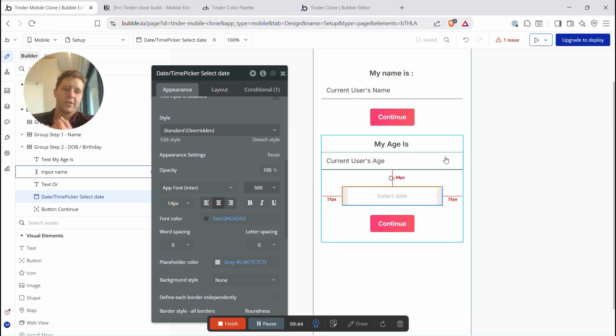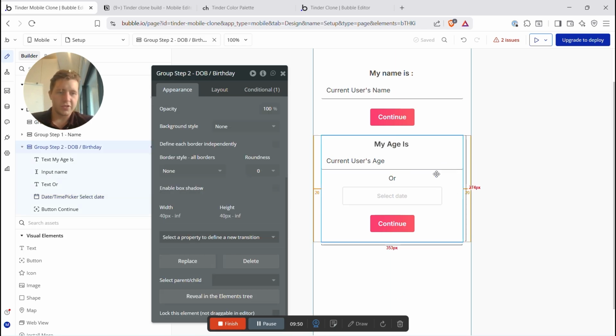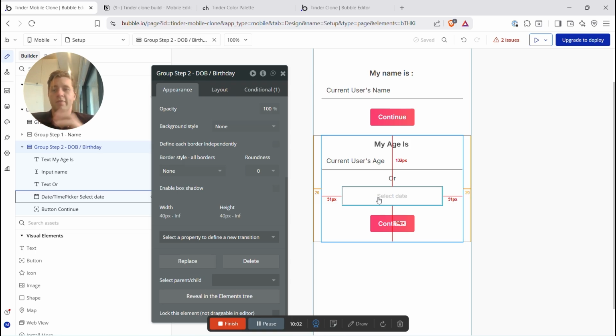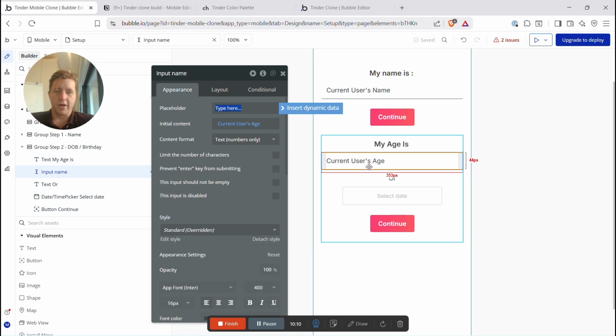So now essentially when the user gets to this step, they have the option to either type in a value or set a date. Unfortunately, in the current editor, this doesn't really work. However, if you publish your app to the App Store or the Play Store, it will then function within the specific React Native environment. But in our preview, it doesn't work. So we're just going to use this for now.